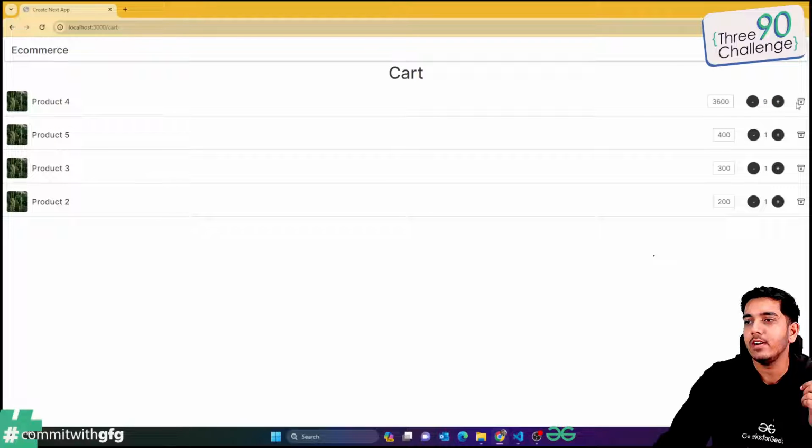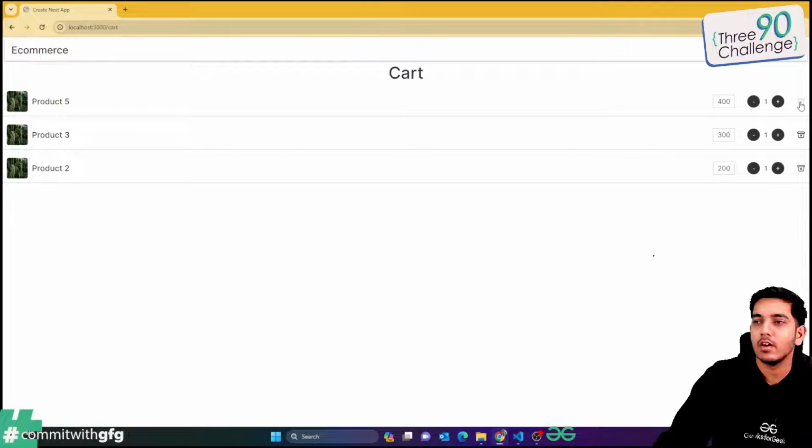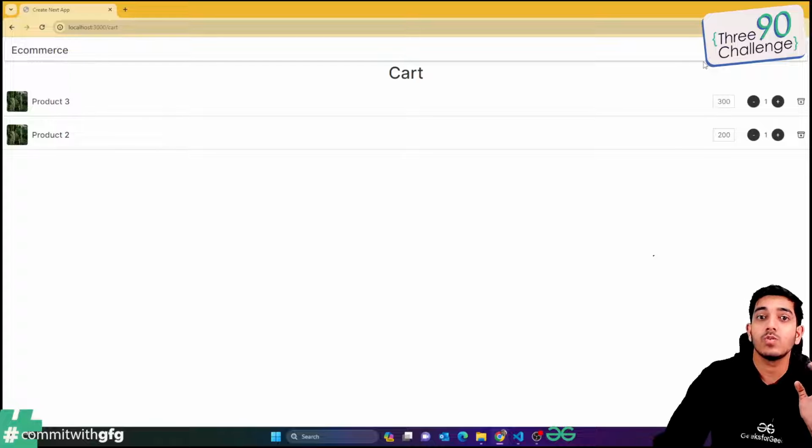Now suppose if I want to delete any product, if I want to delete this product, you can see I can delete this by clicking the delete button. Okay, so that's how things are really working, and this is a simple cart application which would allow you to understand the concept of Redux as well as how you can create different kind of things for an e-commerce platform. Okay, this is a shopping cart section of an e-commerce platform.